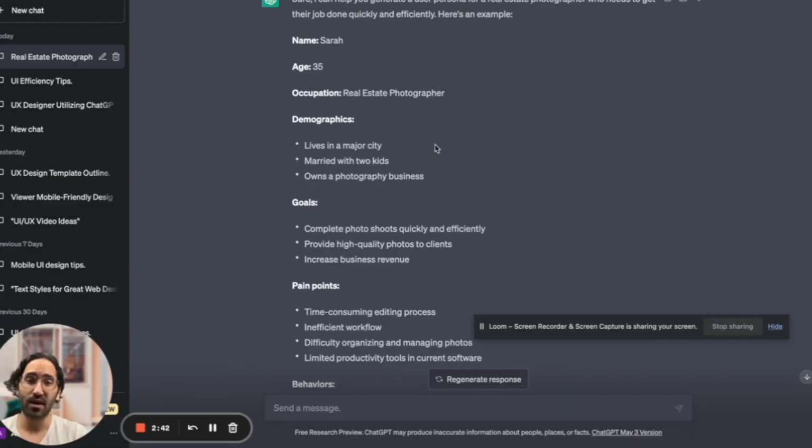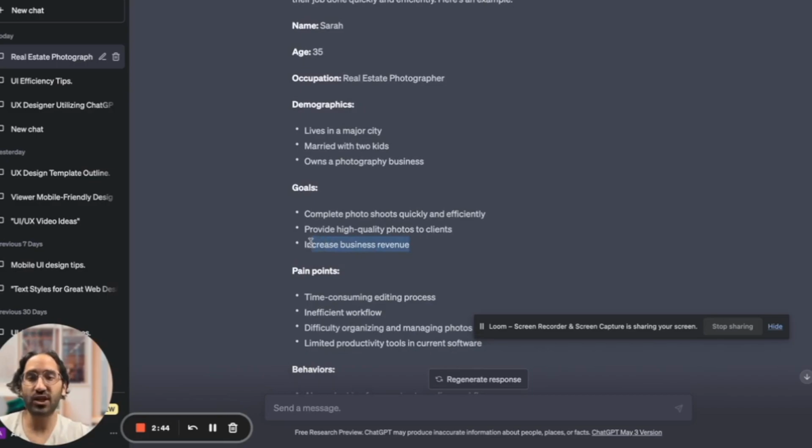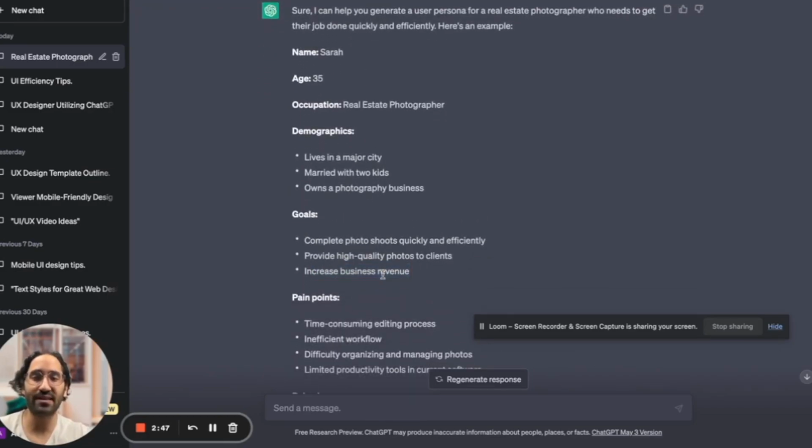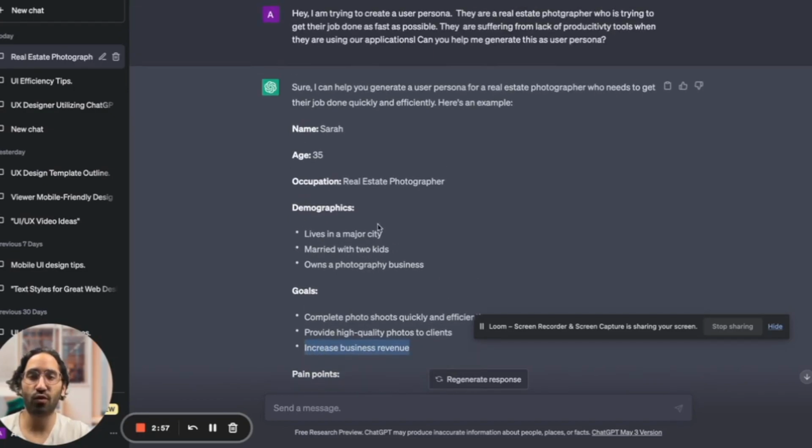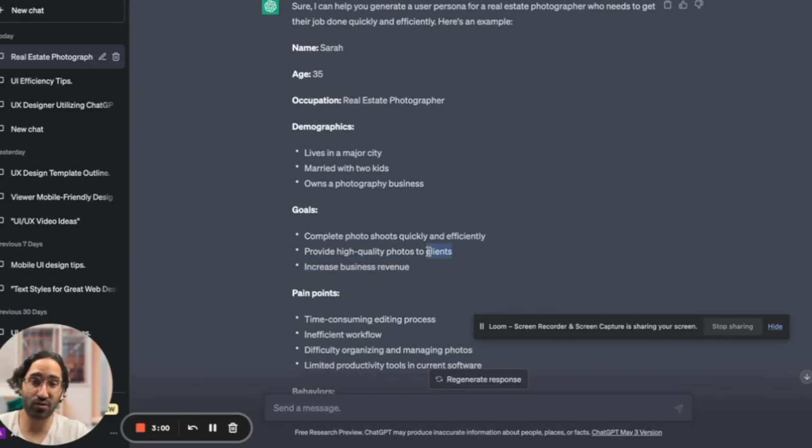This is creating a user persona so much faster than I have done it in the past, and it is also giving me some new ideas. For example, I wrote that they are trying to be faster, but ChatGPT understood they probably want to be faster so they can serve more clients, so that they can make more money. So it also increased the number of goals I gave it, and it made pretty good assumptions here. So not only does it help you generate your user persona deliverable faster, it is giving you amazing insights that you can use to improve your work.